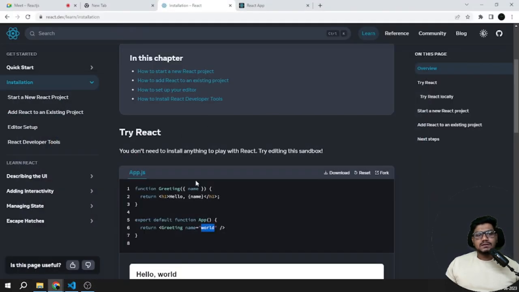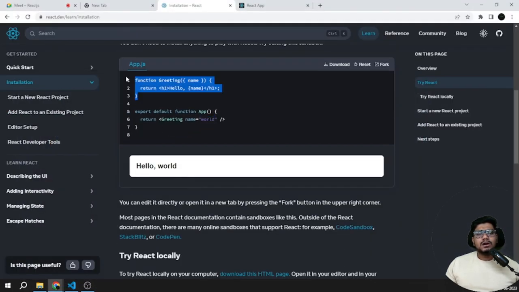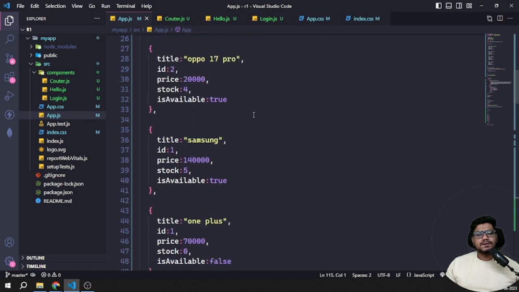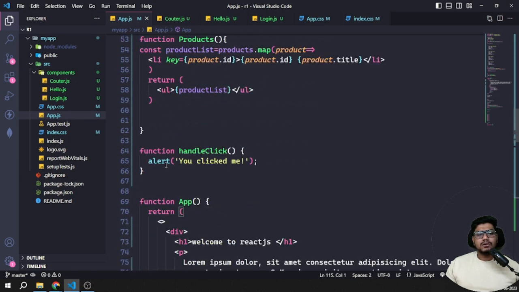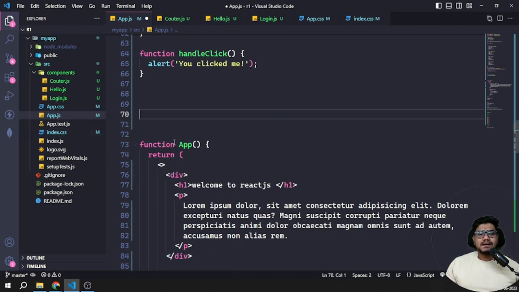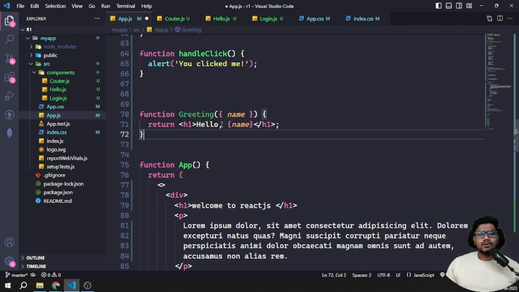What is the function they are using here? They are using a function called greetings. I'm just going to copy this greeting function and put it onto the top over here. Wherever you like, you can put it, but it should be on top of the app. This is your app.js and this is the function app which is going to run. So whatever extra functions you have should be at the top like this.